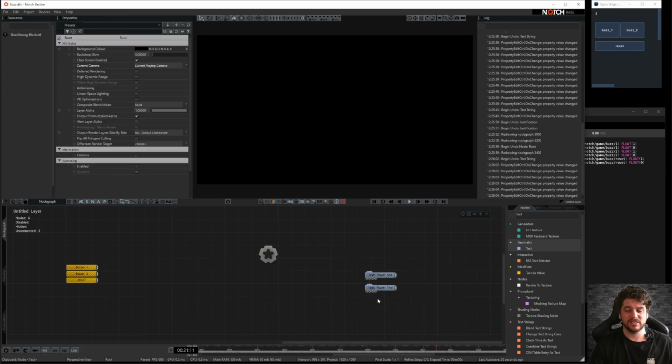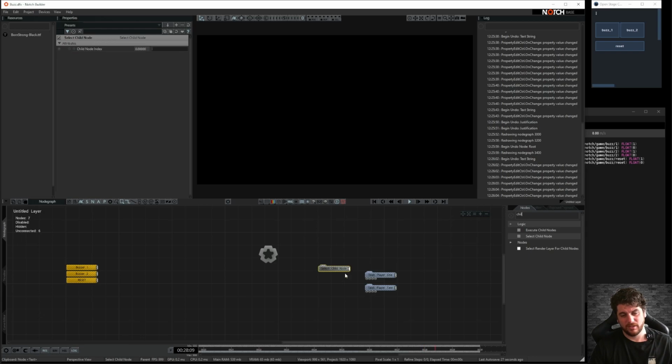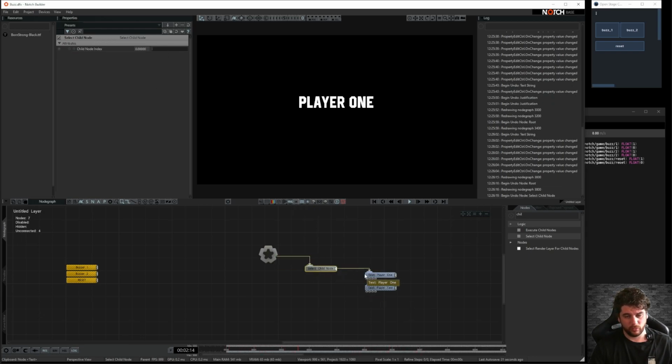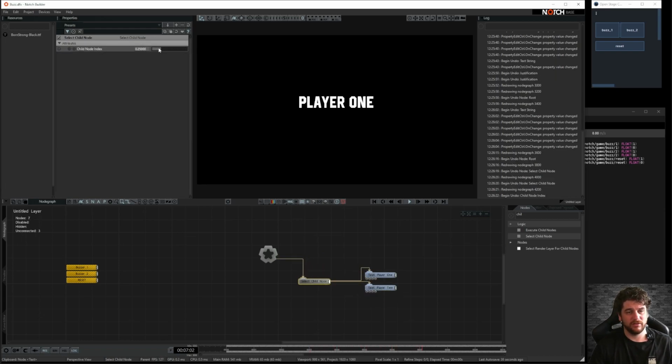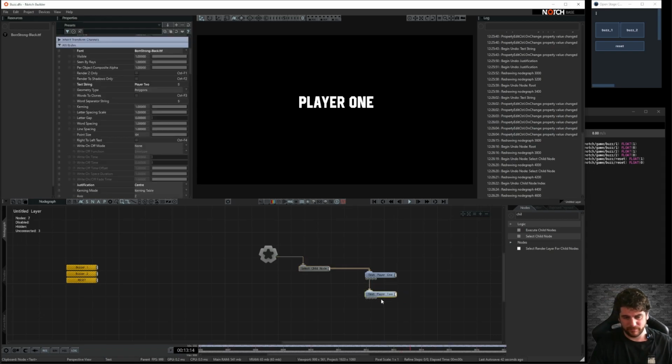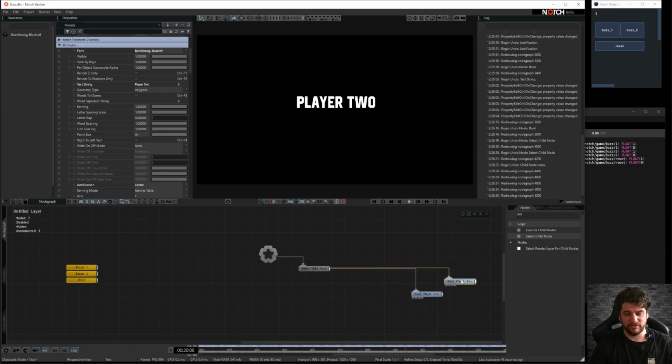Next. And so to select either one of these, I'm going to use a select child node. And what that's going to do is, based on this value, it's going to choose which connected object to display. So right now, starting at 0 and 1, you can see it's switching between the two. This is using Notch's processing order: first up, top to bottom, and then left to right. So if I swap these around, you'll see they'll swap positions.